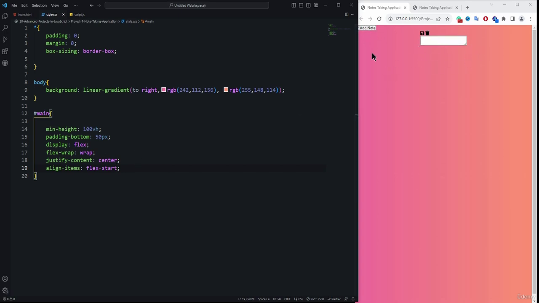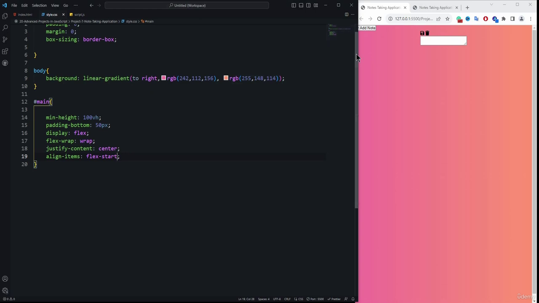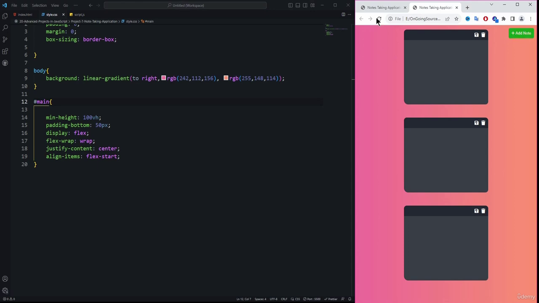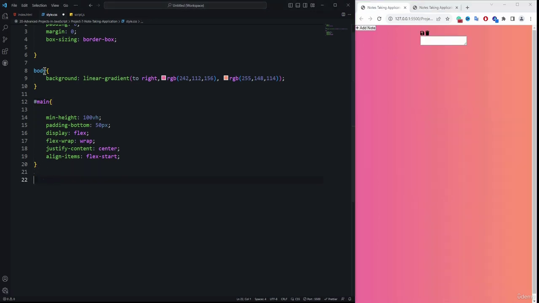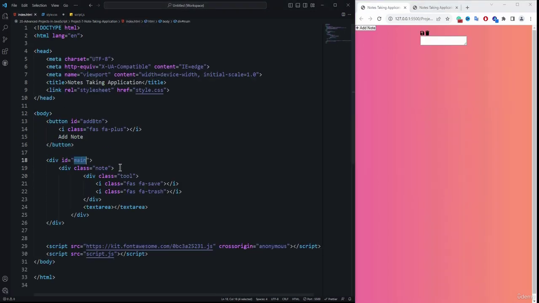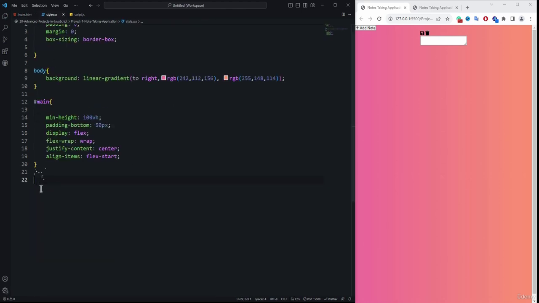Now we need to style this button, which is the add button. So we need to provide the style code for this particular button because we want to display this button at the right side of the browser. Alright, so we need to select the button. Coming back to the HTML part of the note taking application, it is also an ID. So we need to use the hash symbol because it is an ID selector.